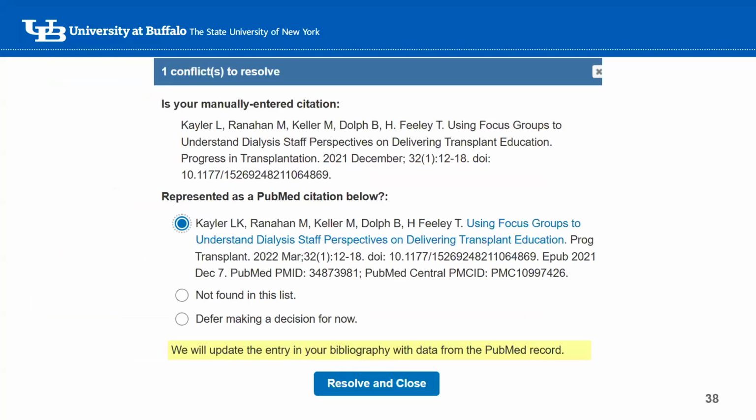And it shows my manually entered citation and then the PubMed citation that it thinks are the same publication, and they are the same. So I'll choose the PubMed citation. I'll click Resolve, and then the redundancy will be eliminated. And again, it's best to add with PubMed whenever possible. It really reduces the number of errors that come with manual entry, but you can use the file upload and manual methods when necessary.